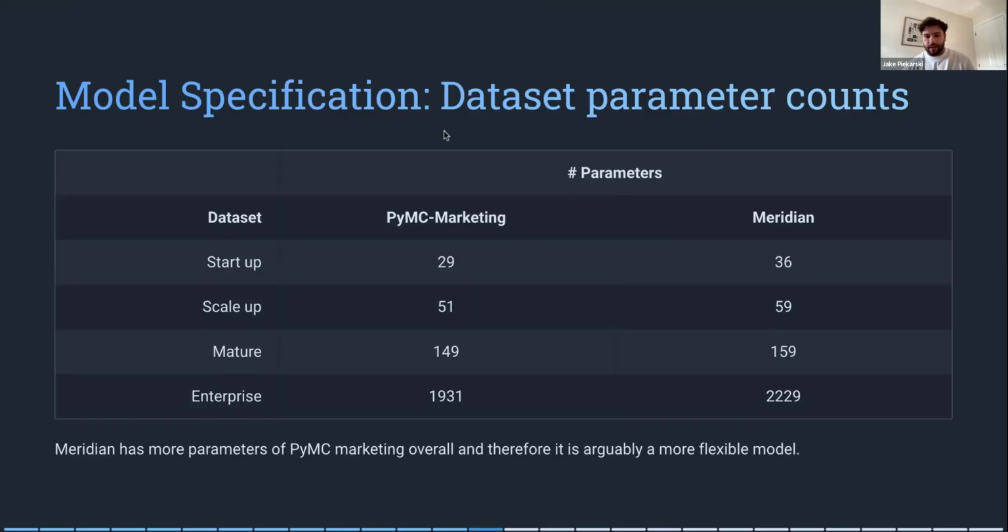So now we have our model specifications. It's always interesting to check before we commence any modeling how many parameters each model has. Obviously, as we expect, as we increase our dataset complexity, the number of parameters increases. But we can see across all datasets here that Meridian does actually use more parameters than we use in PyMC-Marketing. So before any fitting is done, this may imply that the Meridian model may be more flexible.